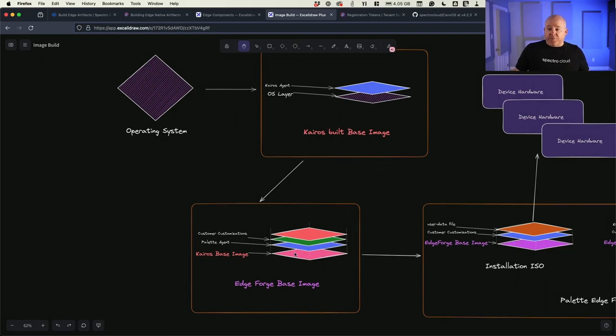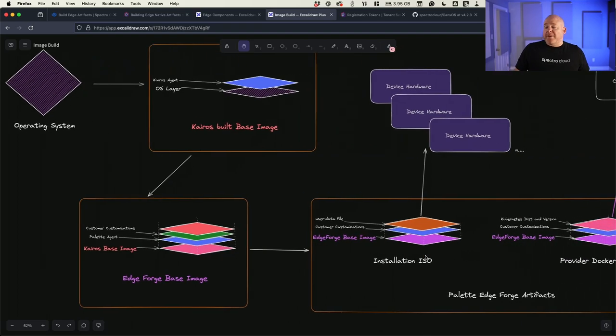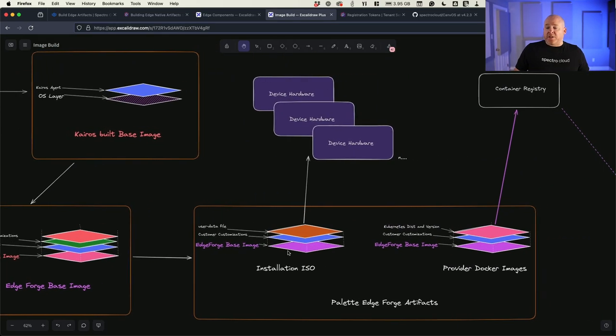From that point forward, we take our Kairos base image, that's what's output from here, and we add in that Palette agent I discussed and those customizations that we added from the Dockerfile. All of those are built in what's called an EdgeForge base image. From that point forward, the EdgeForge base image is used to build that installation ISO with additional customizations, as well as the provider ISO, the container images that are uploaded to your container registry.